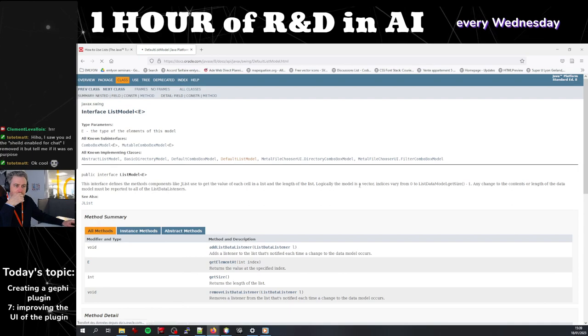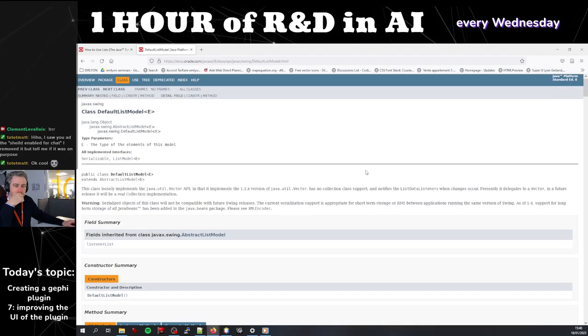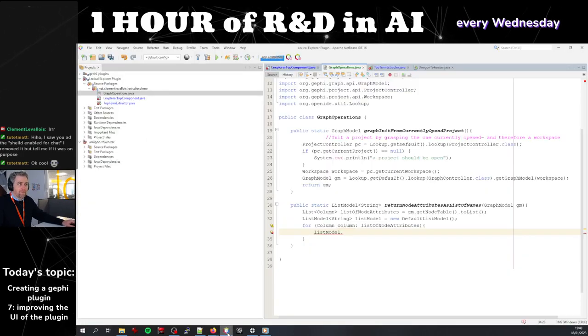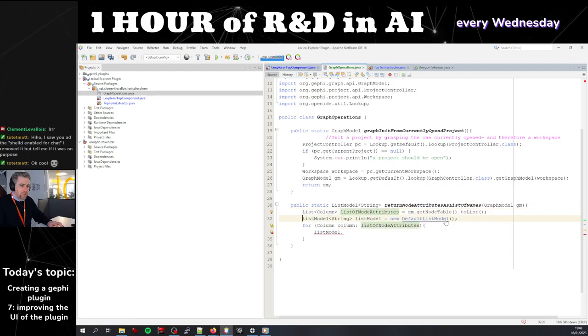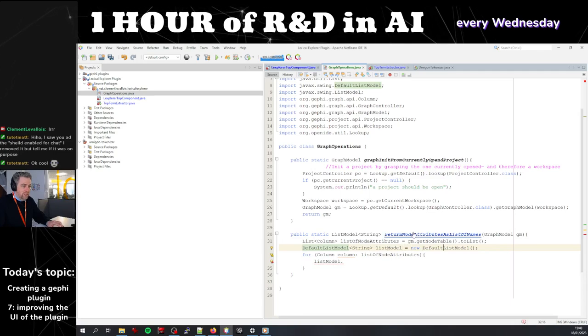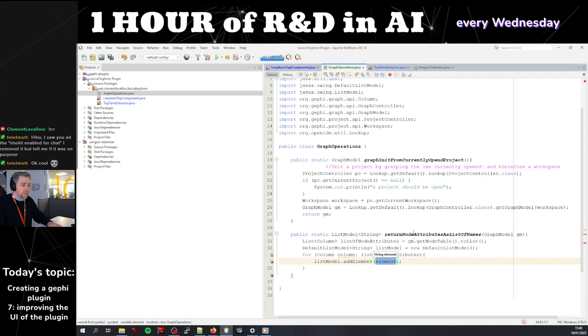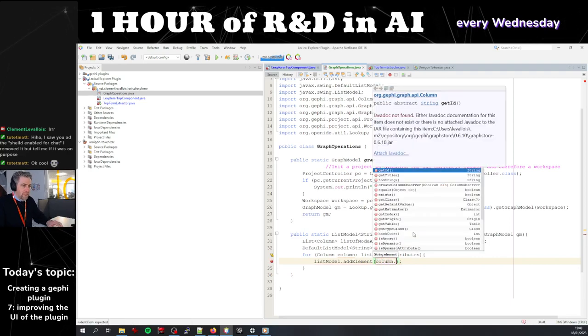But if I go to default list model, oh, maybe I know. Yes, exactly, I know. Well, that's strange, but I understand. Basically, I was expecting that by declaring my list model like that, it would work. But it seems that I should declare it as a default list model, the object, not just when it is instantiated. And then I should have the method I need, add element. And the element is the name of the column. Get. I never knew the difference between ID and title, so I'm going to take ID because I'm not sure there is always a title.